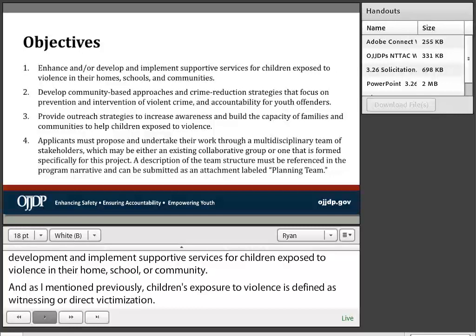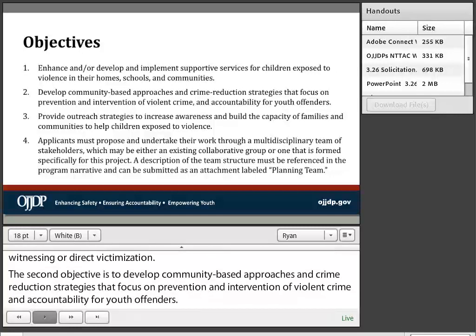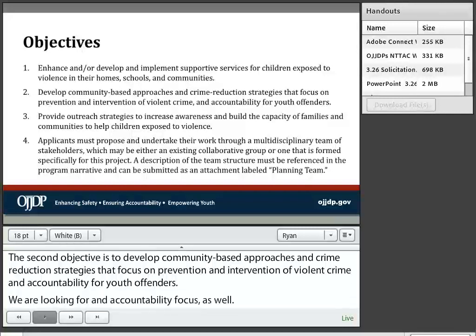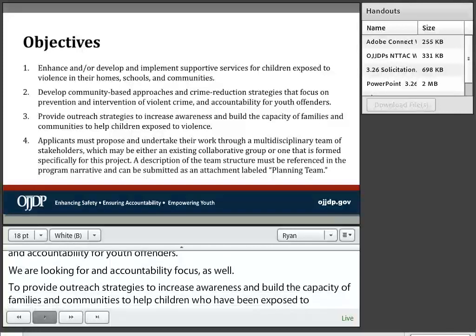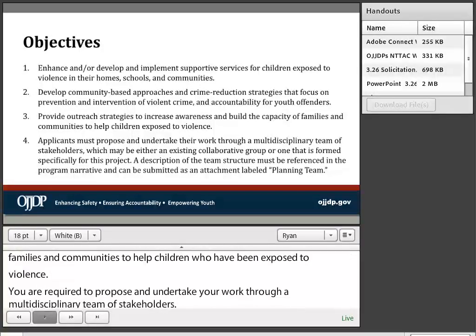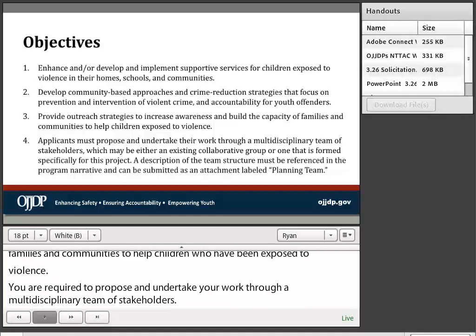To provide outreach strategies to increase awareness and build the capacity of families and communities to help children who have been exposed to violence. You are required to propose and undertake your work through a multidisciplinary team of stakeholders. Now, this can be an existing collaborative group or one that is formed specifically for this project. And a description of the team structure must be referenced in the program narrative and can be submitted as an attachment labeled planning team. I'll reiterate that.